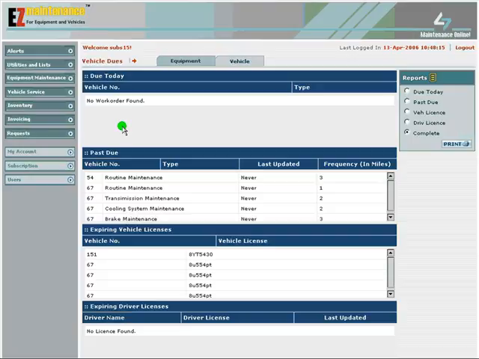Also note that on the right-hand side of the screen there is a box called Reports that lets you print reports with all of the maintenance due today, all of the maintenance that is past due, all expiring vehicle licenses, all expiring driver's licenses, or a complete report covering all 4 of these areas.